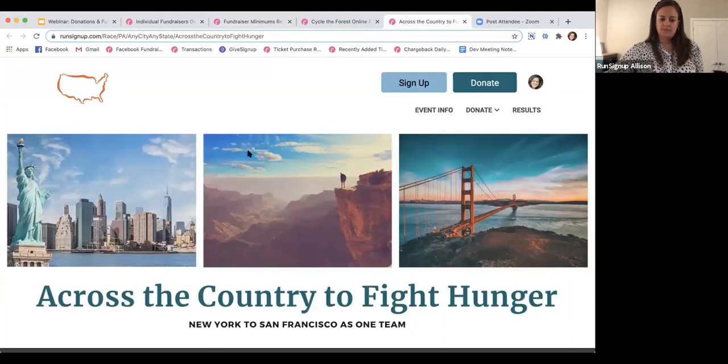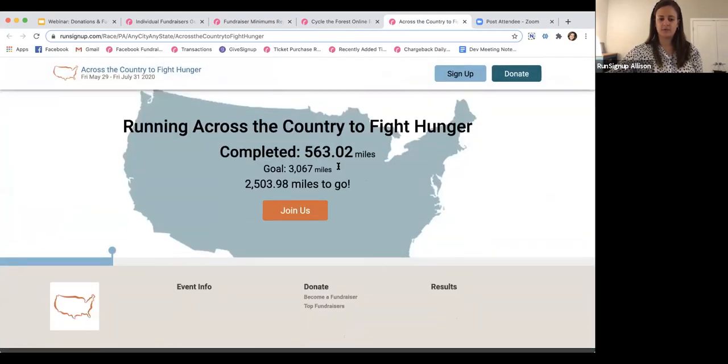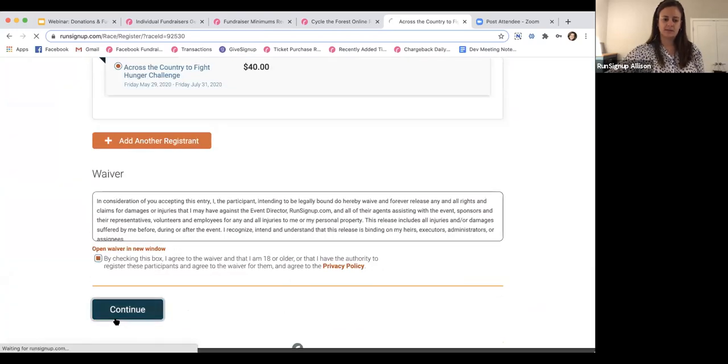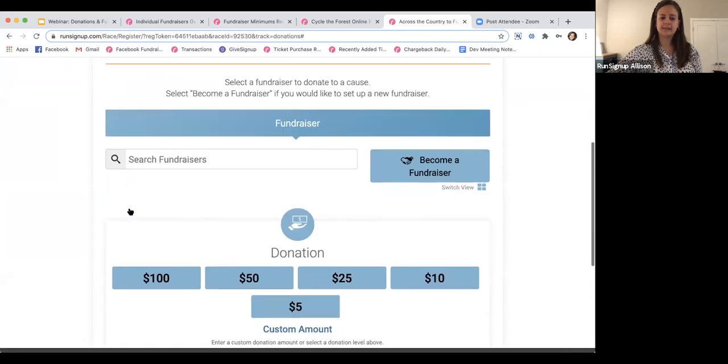Okay, and then the third option is just making fundraising optional. So this is a virtual challenge to run across the country, so everyone competes together to make it across the country. So in this one, I'm going to sign up. And you'll see here, it's just optional to become a fundraiser.